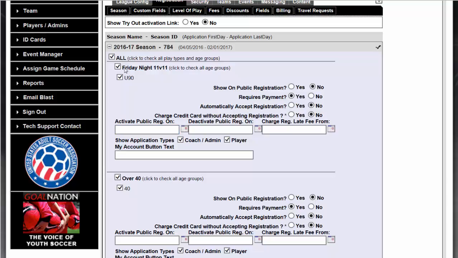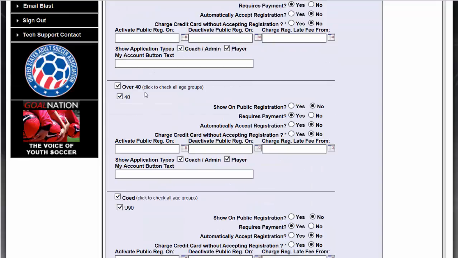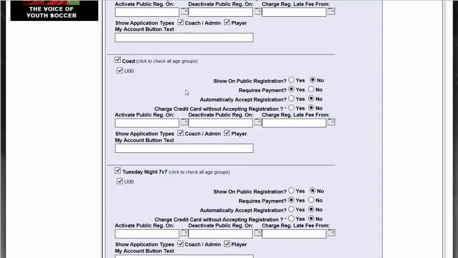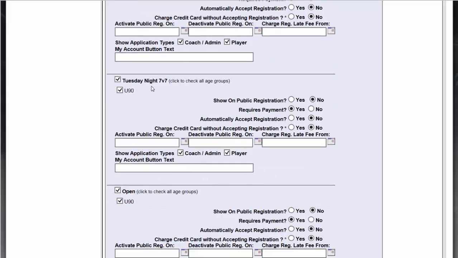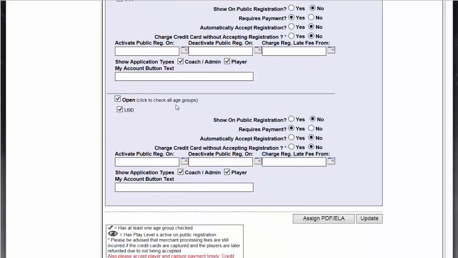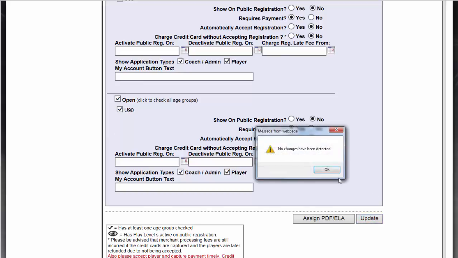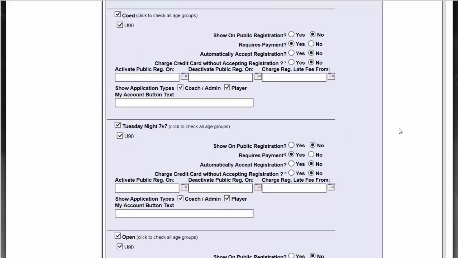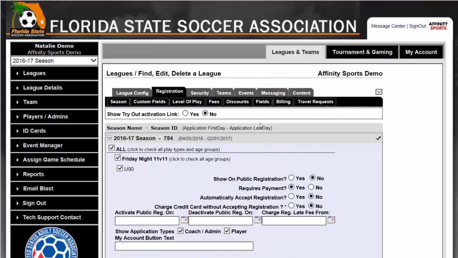Once you have selected your play levels, you want to check off coach and administrator and player application types. You would do the same if you have over 40, co-ed, maybe you have a men's only league, women's only. You pretty much have full flexibility to call it whatever you'd like. Once you have set that up, you want to click Update. That is all you do at the league level.